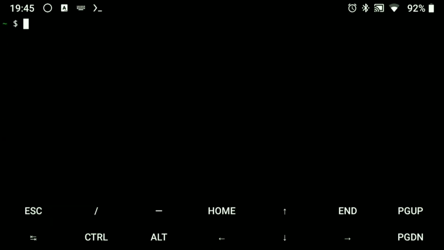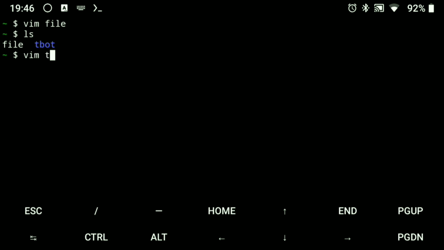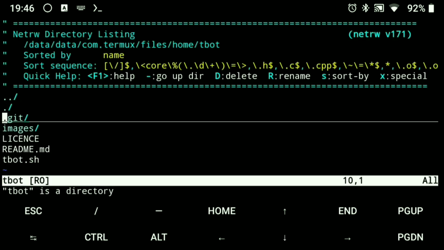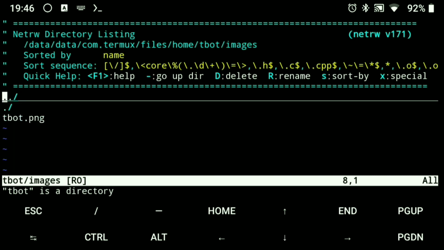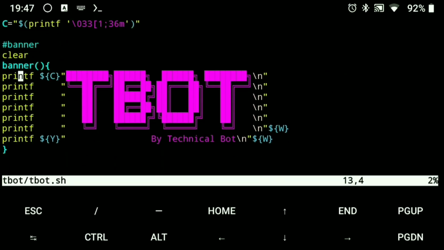To open a file with Vim, use vim and name of the file. If you are working on a project, then use vim and specify the project directory. Now you can easily navigate between different files or folders in your project directory. You can use H, J, K, L as arrow keys. H for left, J for bottom, K for top and L for right.